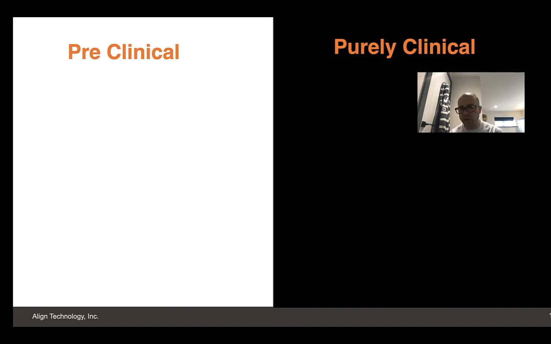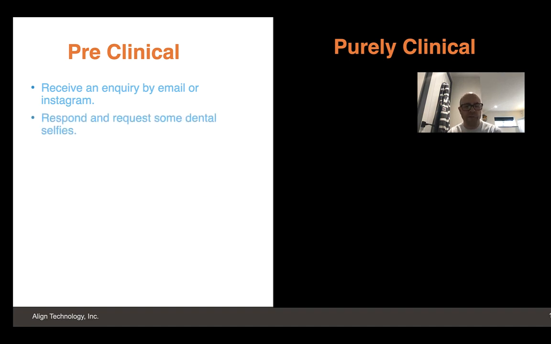Before I do that, I want to go back to the distillation, okay? So you're just going to see here how we've divided up what might be a normal consultation process into the preclinical and the purely clinical, which will need to happen at your practice. So the first step, we receive an inquiry by email or Instagram from a prospective patient. We respond to that, and one of the first things we do is request some dental imagery, okay?